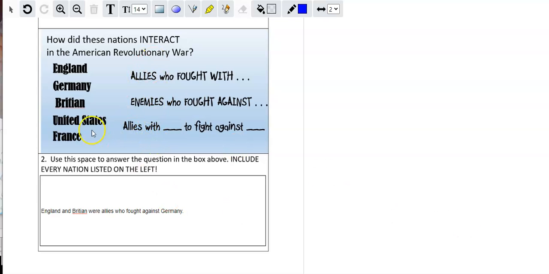And you might use this sentence starter. So, Germany and France were allies. No, wait a minute. Germany was allies with France to fight against Germany. No, you don't put that sentence, but this is how you would use these sentence starters to tell how these nations interacted.